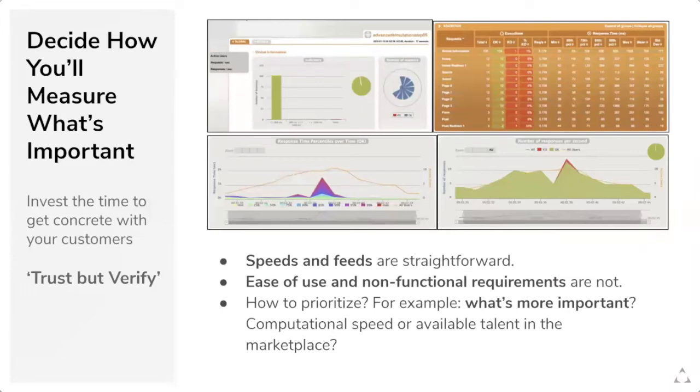So the speeds and feeds are pretty straightforward, but some of the non-functional or the subjective ones are not so much so, right? And this again is where your mileage may vary. And for instance, what might be more important, computational speed or available talent in the marketplace, right? There's no one right answer for that, and that's where your specifics are important.